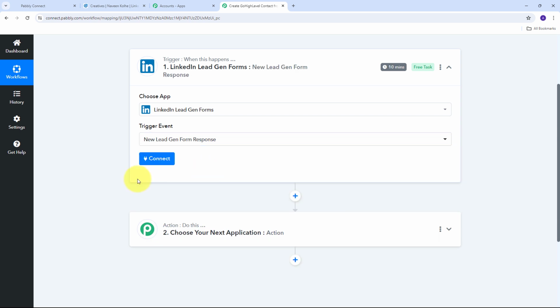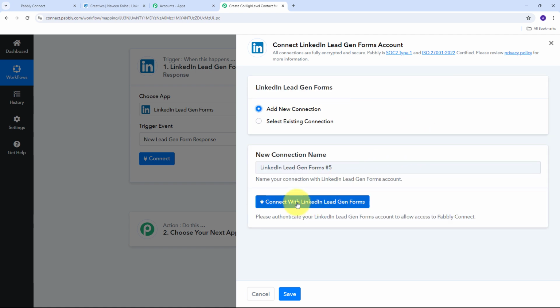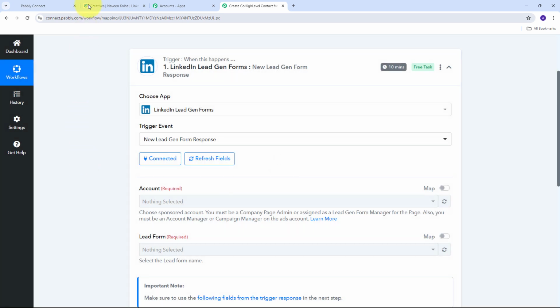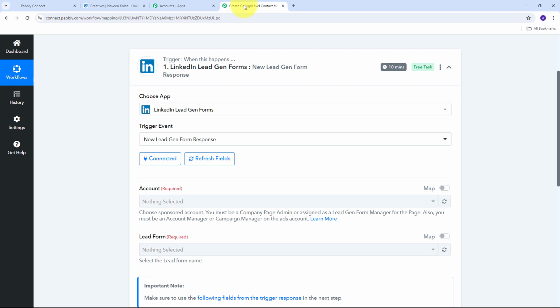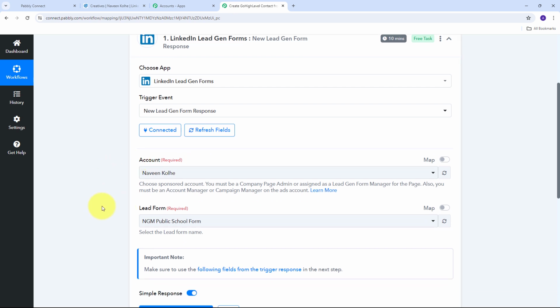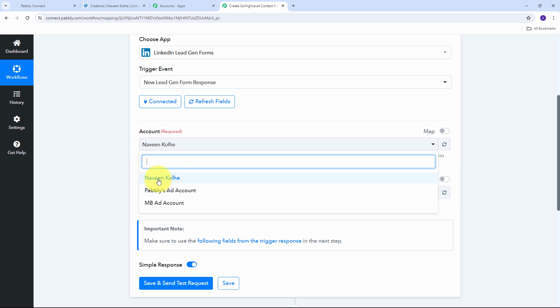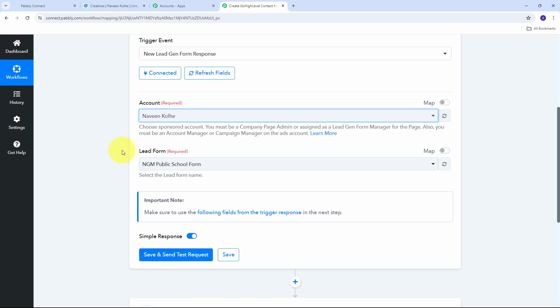Now we need to connect LinkedIn lead gen forms with Pabbly Connect in our workflow. For that, I need to click on connect. I will click on add new connection, and I will connect with LinkedIn lead gen forms. Here my connection is successful as I have already logged into my LinkedIn lead ads account. This is my campaign manager. Now I will go back to Pabbly Connect. Here we have two tabs, account and lead gen form. We first need to select our account. I want to use this account of Naveen Kolhe. So I'm going to select this, and you can select any account that you want to use. Now I need to select the lead form that I want to use for generating new leads.